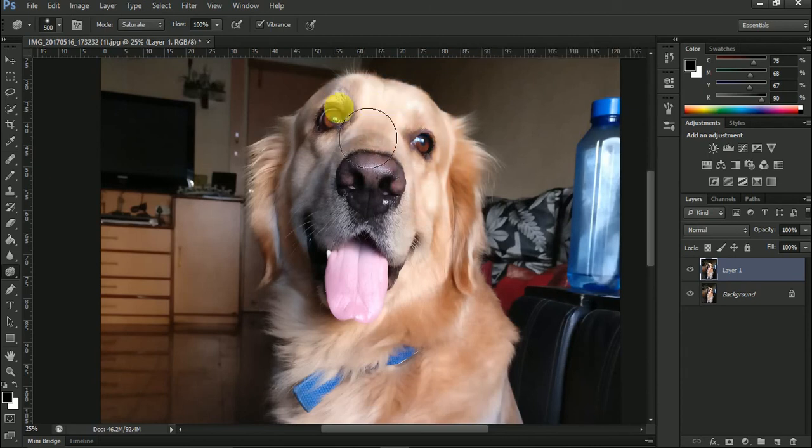So if I remove this and I bump the flow down to 20%, one stroke, very little effect, and I keep brushing over it, and you'll see the effect keeps getting stronger. Move this, bump it up to 100 again. Now the vibrance option here is basically for a more subtle effect in your brush strokes.